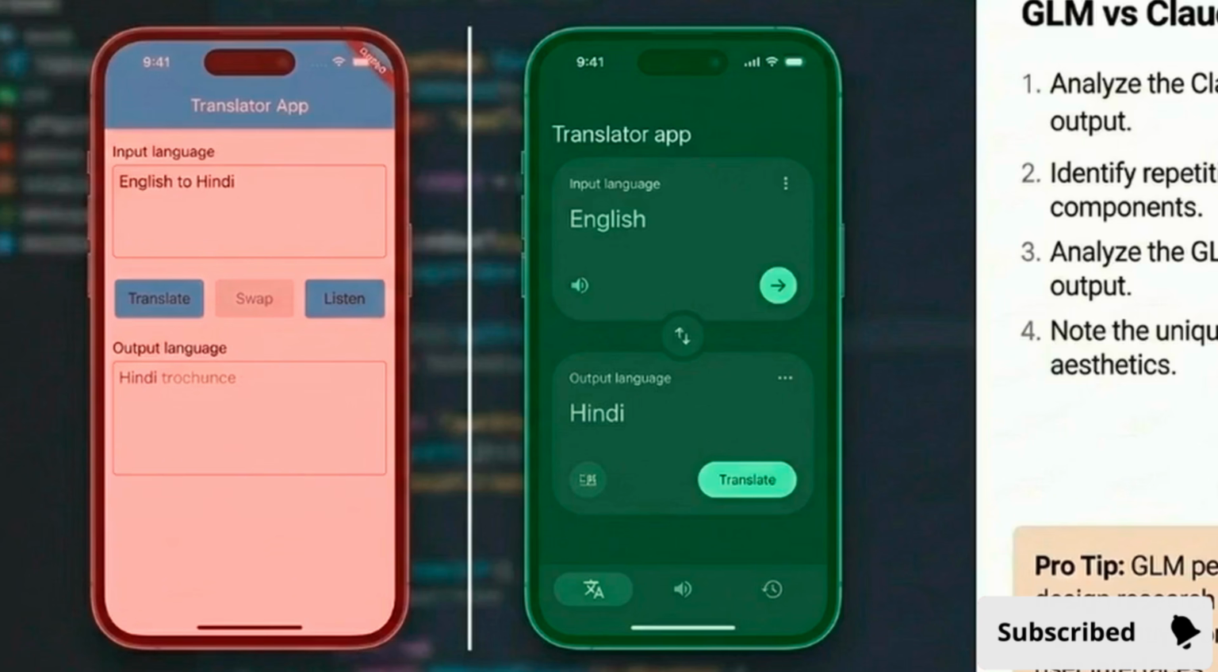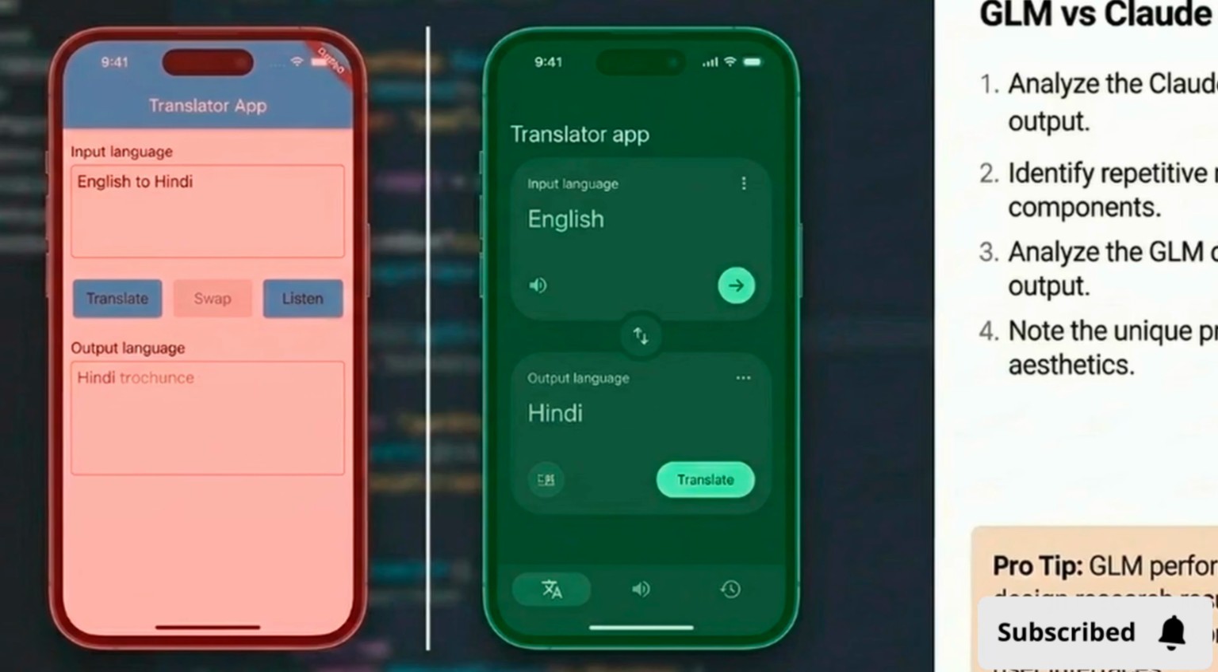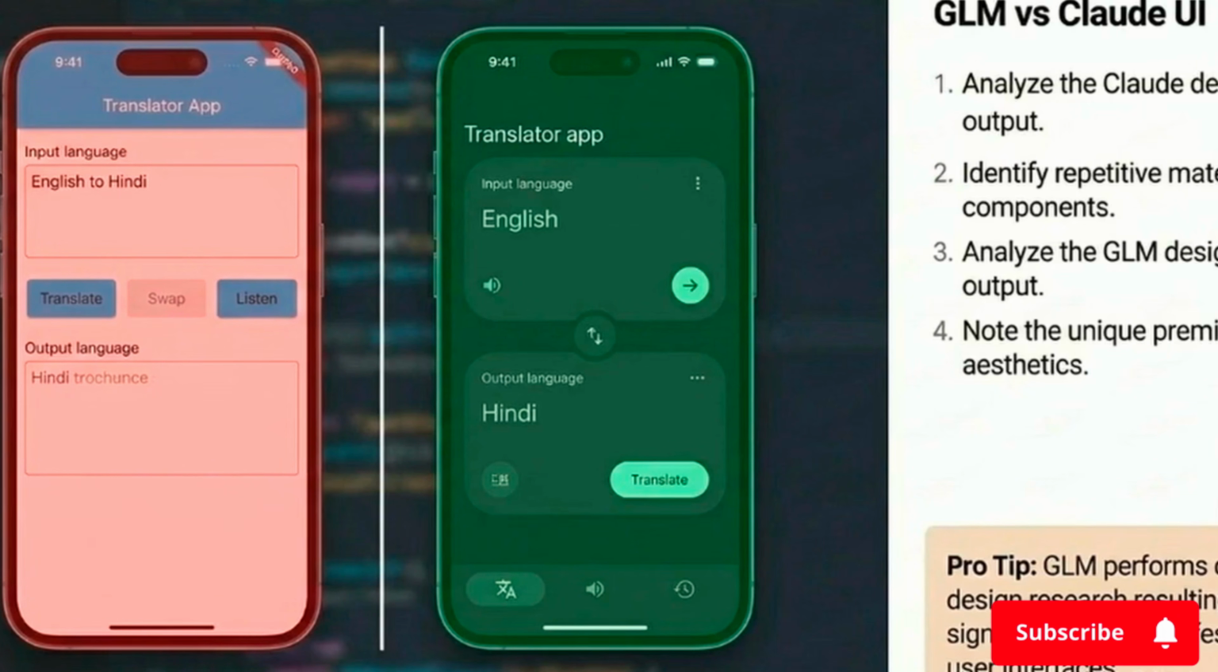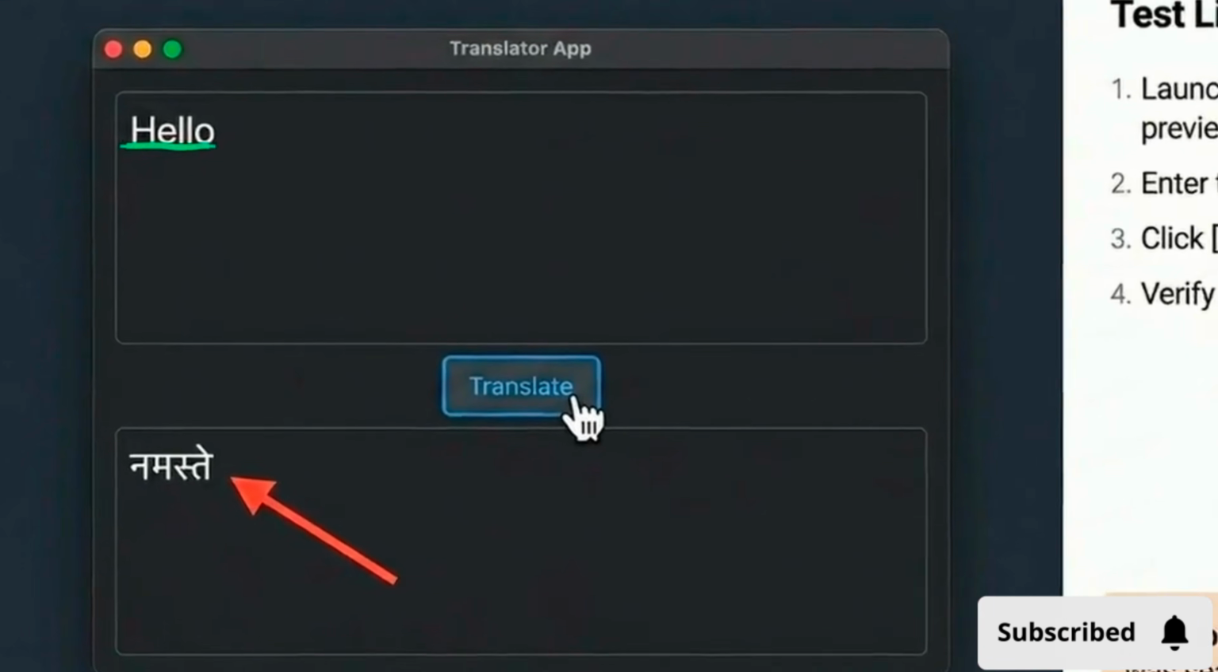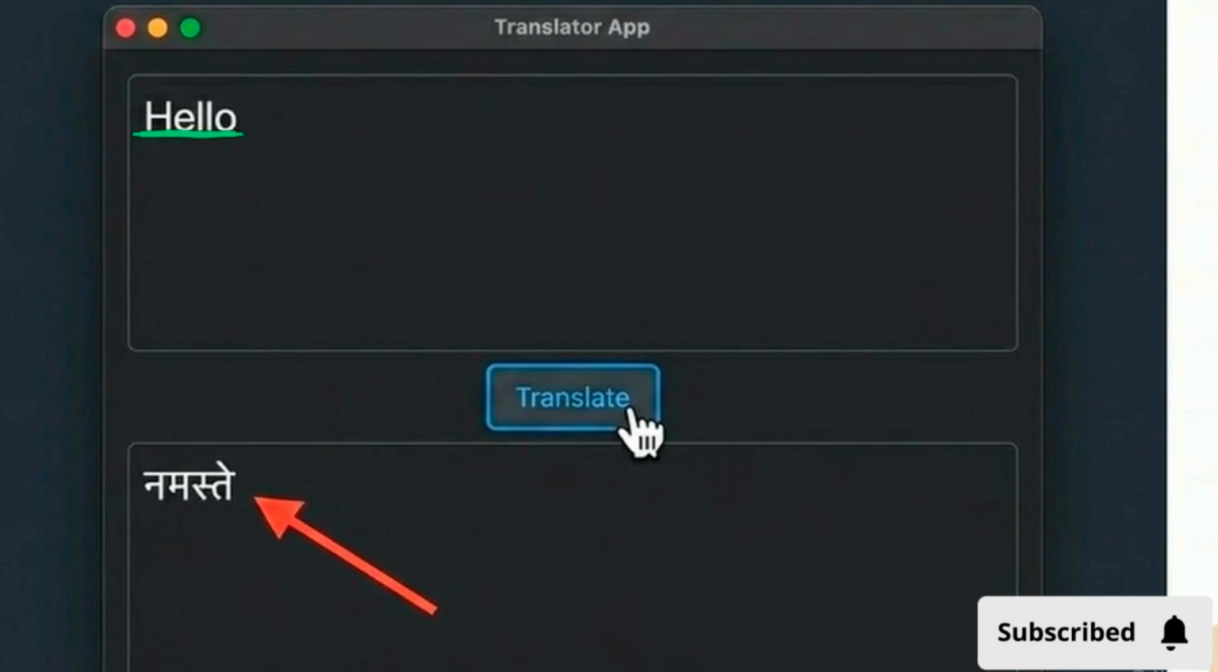Let's review the output. We have a generic material design on the left, next to our GLM generation on the right. Notice the GLM version's refined spacing, balanced typography, and floating action buttons that give a highly professional finish. We can test the live application directly in the preview window. When we type hello, it immediately fetches the correct Hindi translation.